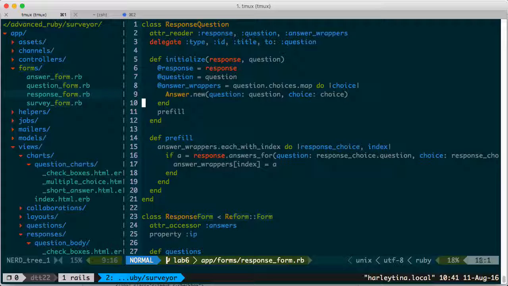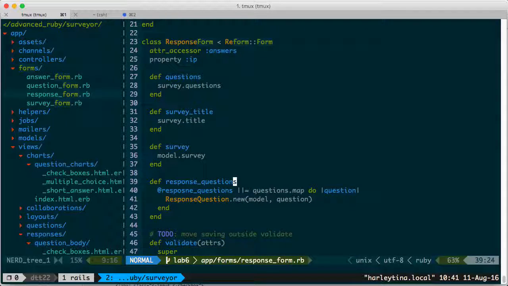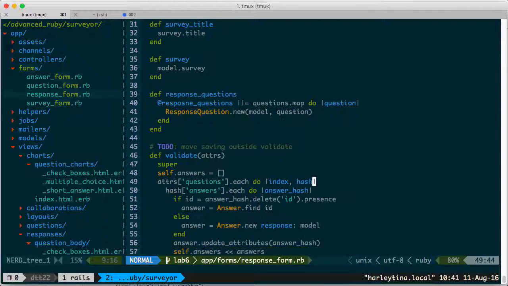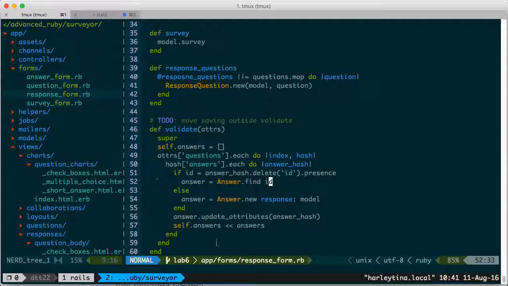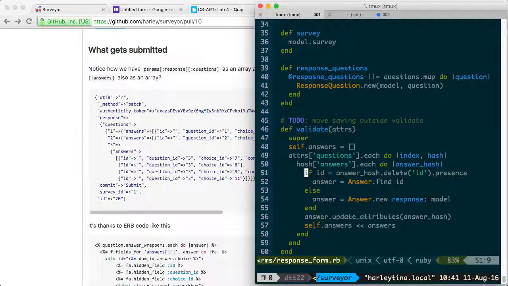Then we wrap each question with more answers. That's all. It's quite outside, and it's easy to write tests for it. That's all it is. And when you save a form, I just go through each of the attributes, the questions. Look at this again. I'm just handling this, and when I write it, it's very clear.